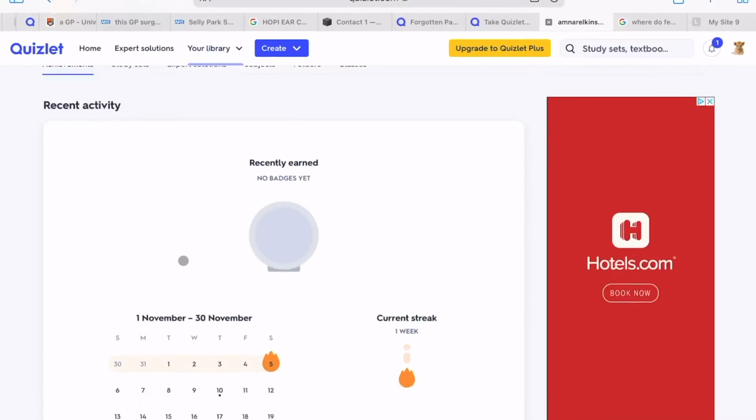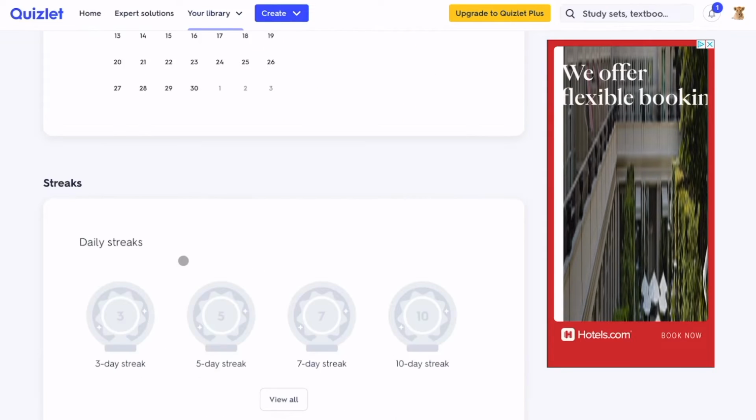They've also recently introduced the achievements, which give you little badges for how many days you've been revising and how you've been doing, which can be really motivating, and I love having some sort of feature like this.